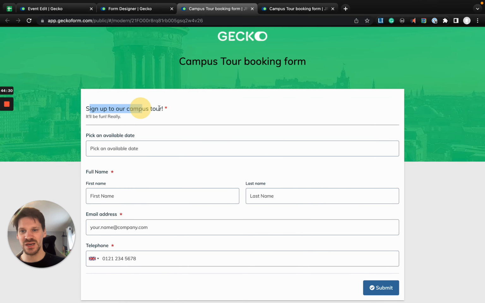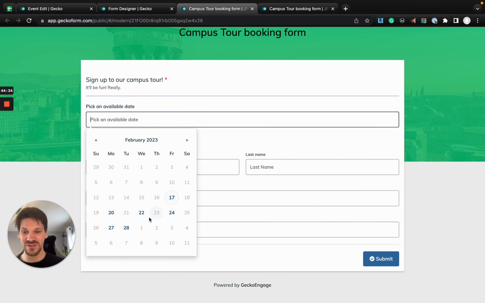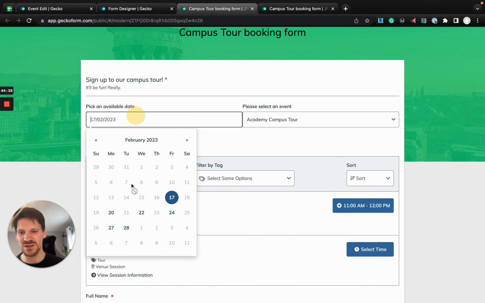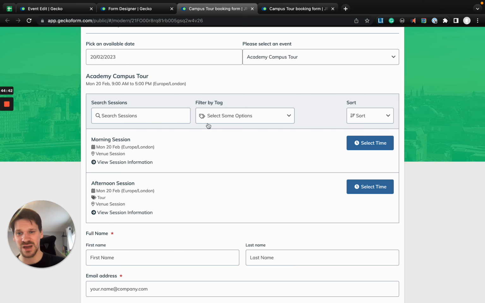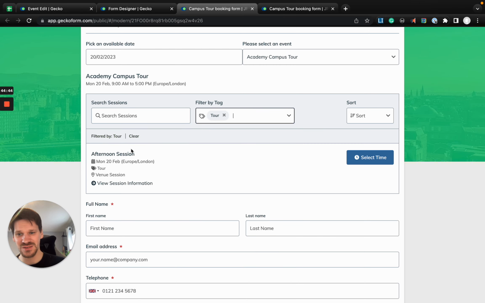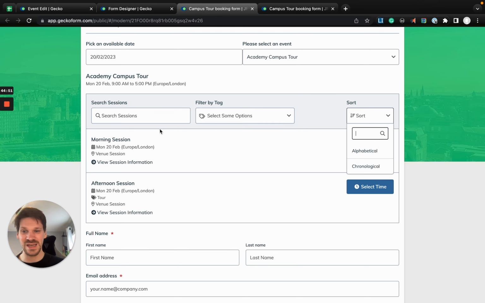Here we can see sign up to our campus tour. It'll be fun, really. We have a list of available dates, and on the calendar picker we can see which ones we want. We'll book onto the Monday 20th. And we can see we have our different sessions. We can sort them by tags. Now, I didn't put the same tag on each of them, which is useful. I can sort them chronologically, alphabetically. I could search for different keywords.